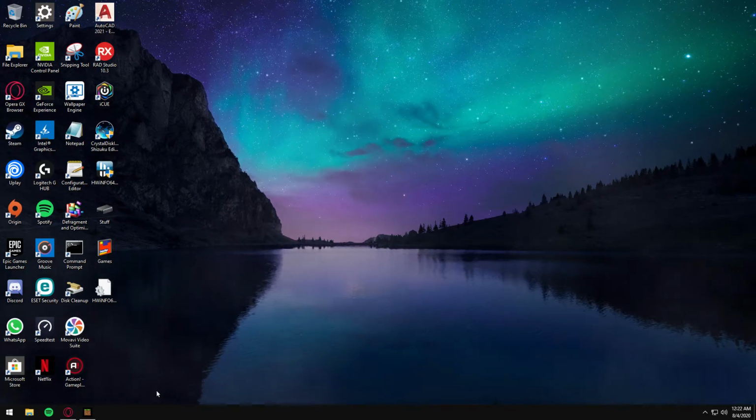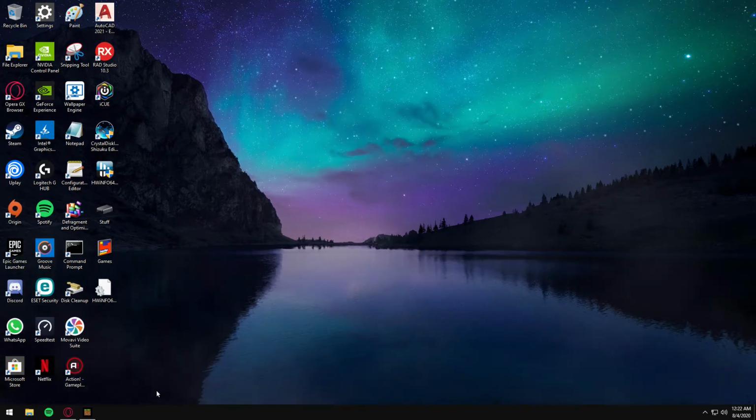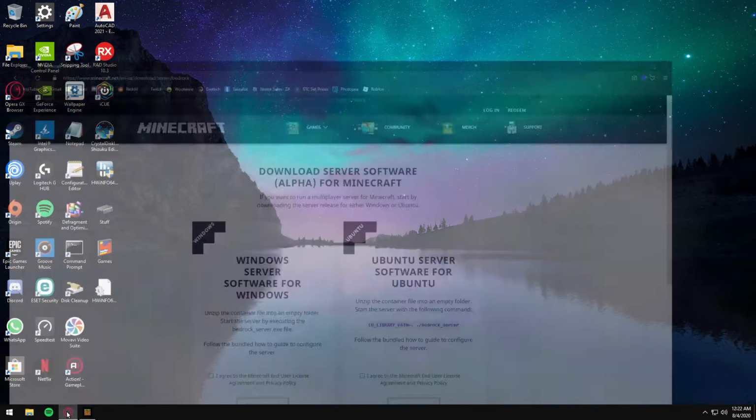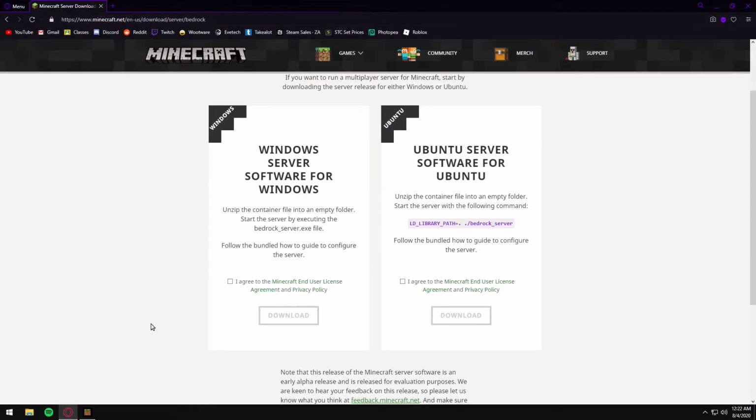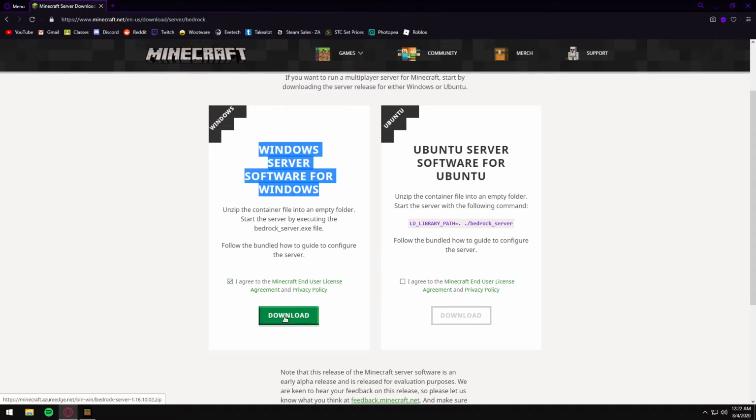Today I'm going to show you how to set up your very own Bedrock server for Minecraft. So first, we're going to open up the Minecraft server software download website. You're going to download the software for Windows. Say I agree. Be sure to read the terms of agreement.